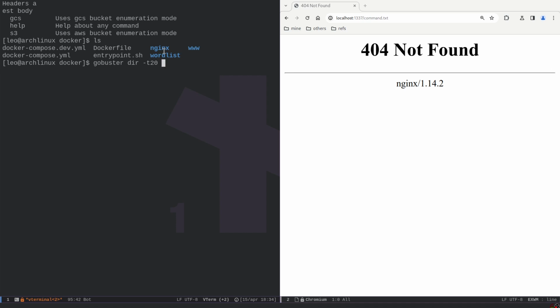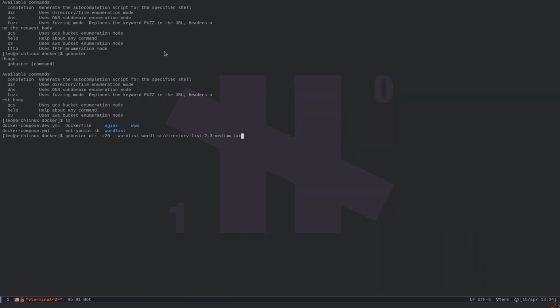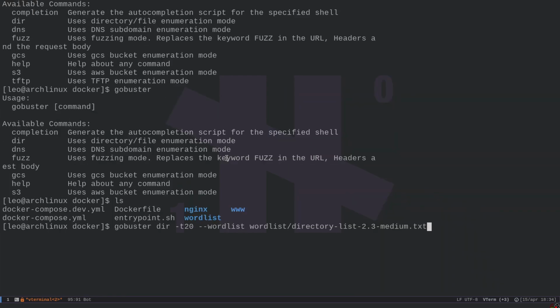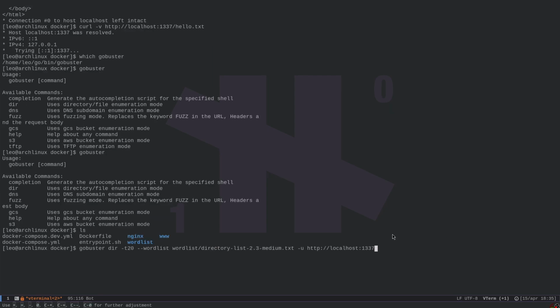Then we have the --wordlist flag, which essentially says, give me the word list you intend to use. In this case, we simply give the word list we just downloaded, the one that we put into the wordlist directory. Then we put the host that we want to enumerate. So in this case, it's http, then localhost, and then the port 1337. And this is the first command to use. That's it. It's really simple.